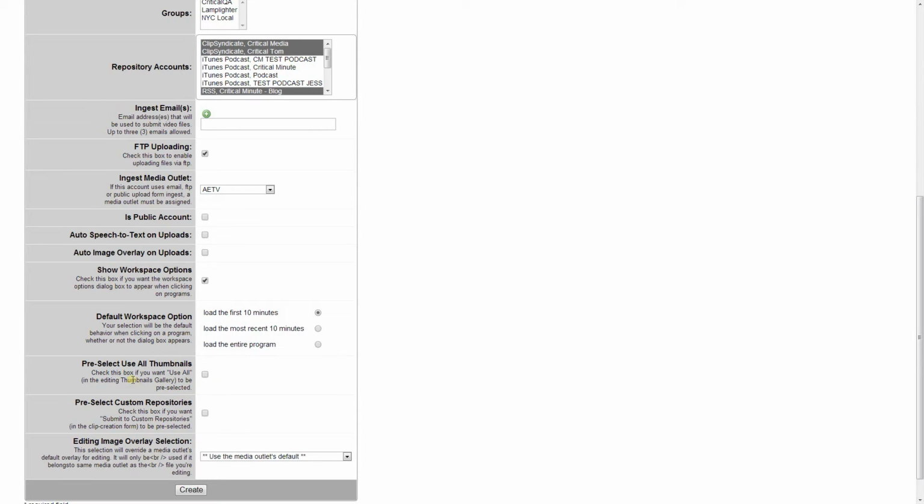If you choose to pre-select Use All Thumbnails, this will automatically select multiple thumbnails that you have taken from the editor and will use all on clip creation. If you choose to pre-select Custom Repositories, this will pre-select the Submit to Custom Repositories option during clip creation.